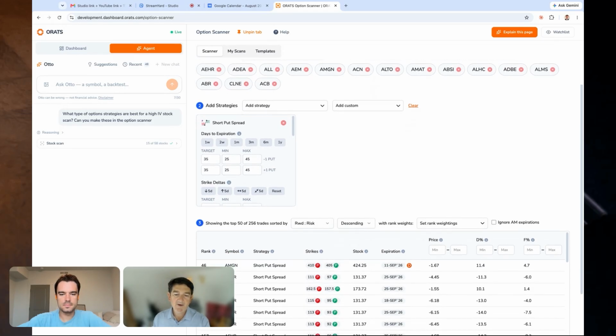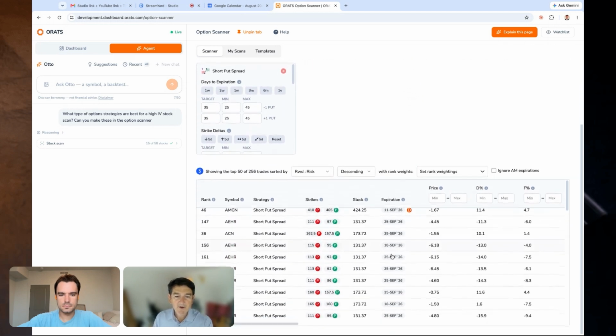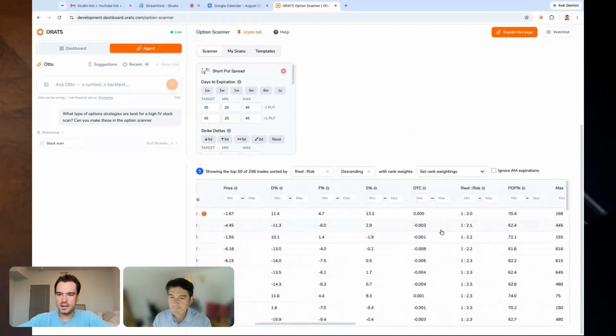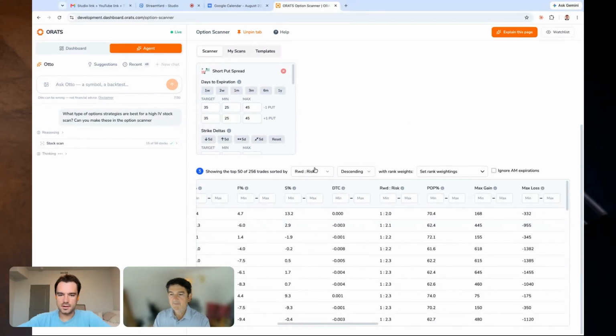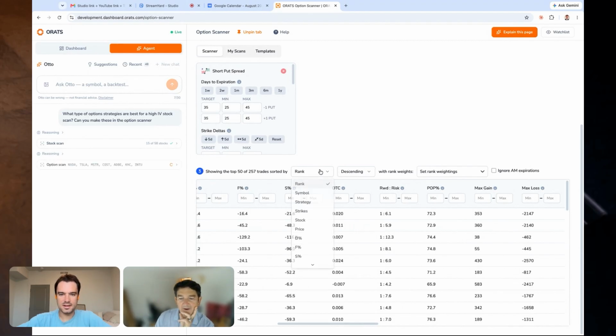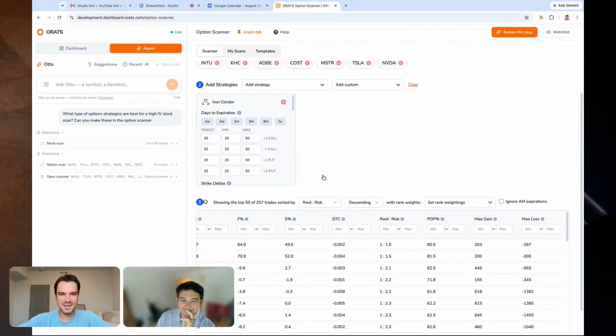And then you can see, down below, we're getting results here. Yeah. You can sort by different columns in the option scanner. It's reward to risk now. Yeah, but we have different rank weights. Oh, did it change it to reward to risk? Oh yeah, it did. Huh, nice.